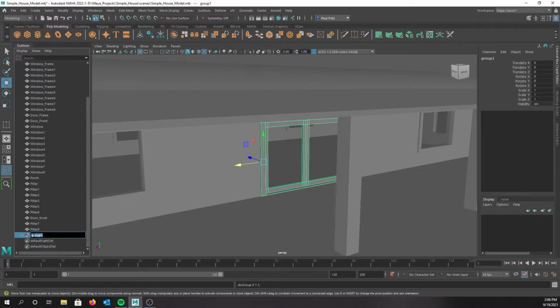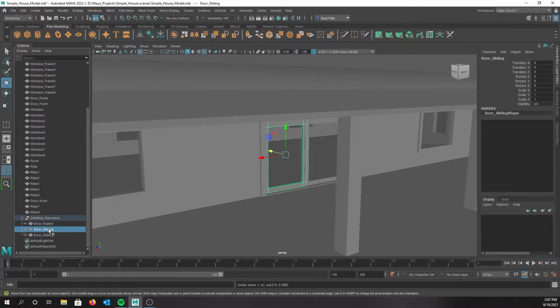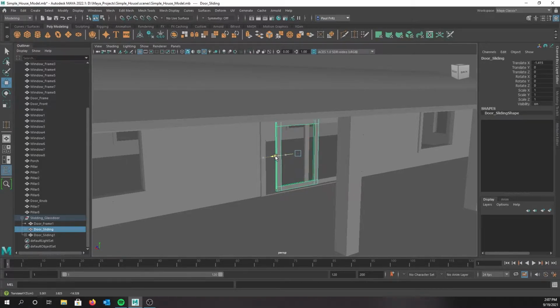I'm going to name this group sliding glass door. Okay, and now if I look inside there, everything is set up the way it needs to be. And if I wanted to, I could select it and move this away as one unit. I can also select the individual sliding glass door, and if I slide it, the whole thing moves as one piece, which is kind of the intent.